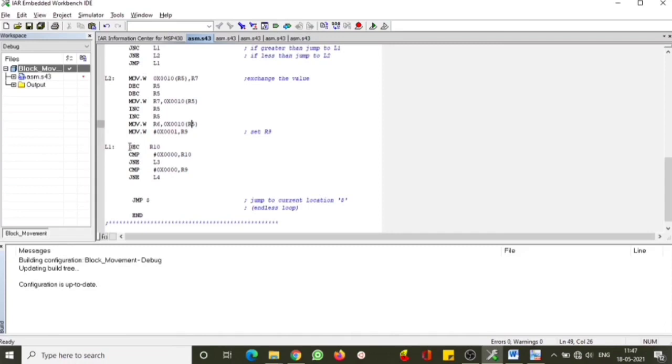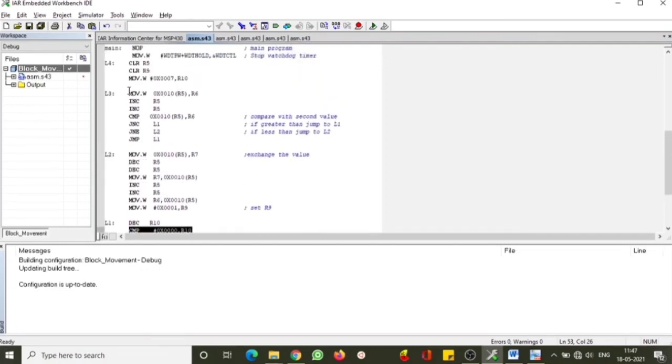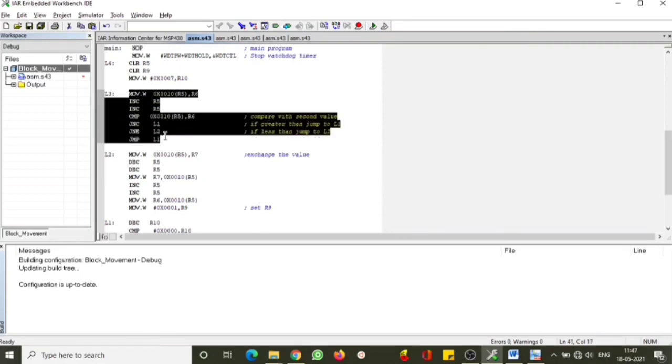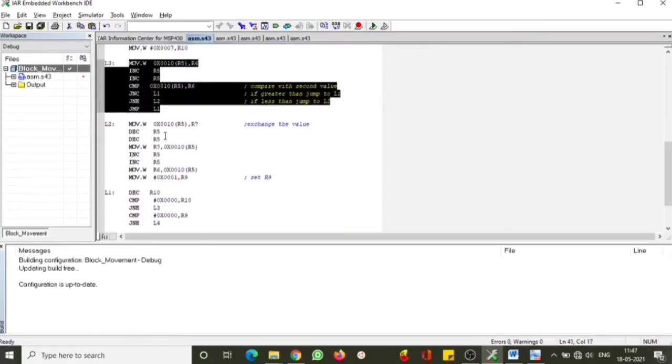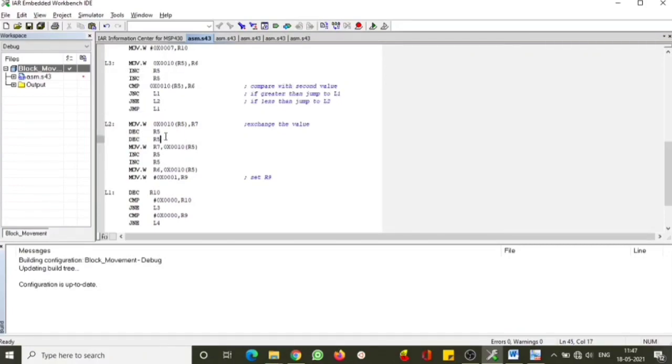After every comparison, it will come down to L1 and check whether R10 has been completed. All 7 times it should be completed. It will check whether it is 0 or not. If it is not equal, it will go to L3 and repeat the process of checking the statements. Likewise, we will do it for each and every value, all 7 times. Let us see how it actually works.